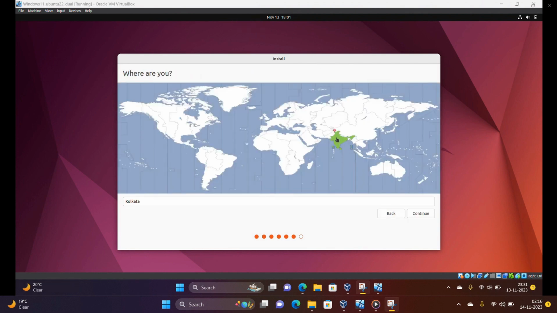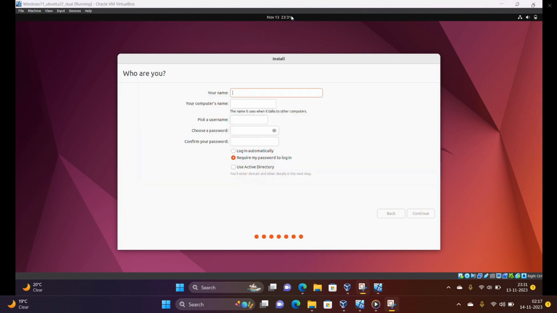So this is some location information. I'll choose the time zone. This is India right now and click on continue. So now I have to enter my username, password, and computer's name.